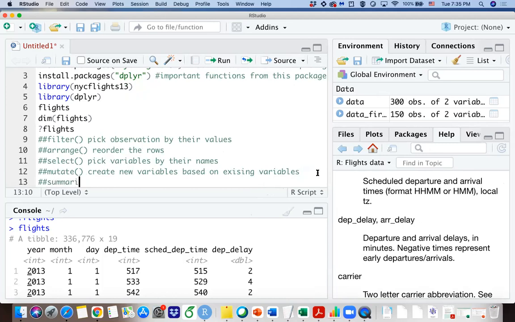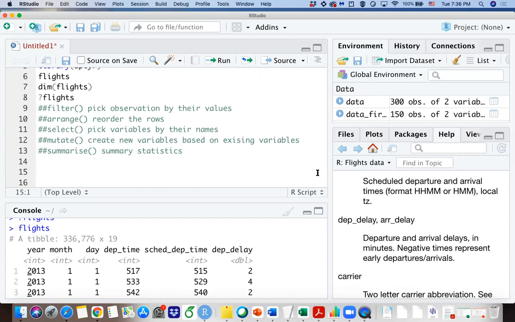The last one is called summarize. And this one is like its name. You are creating some summary statistics, and then you can generate a very beautiful, very organized table for the summary statistics. So in this video, let's focus on the first two options here. We have filter and we have arrange.